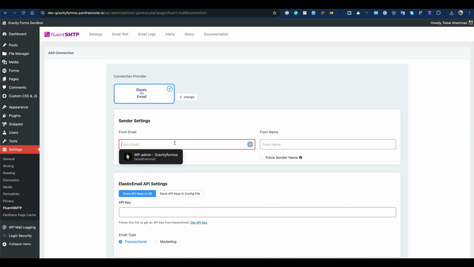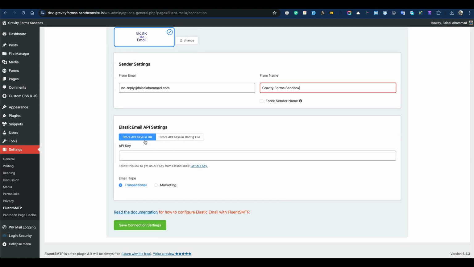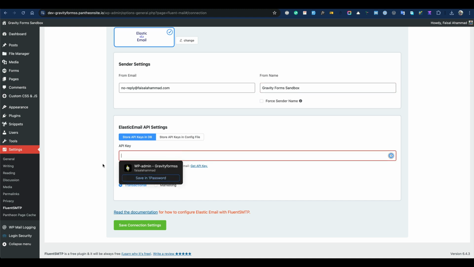At first you will have to set up a from email. So I'm going to set up noreply at faisalahmed.com, and the from name will be forms sandbox. It could be anything. It's just for testing purposes. And for the API key, I have my API key. Let me just add it behind the scenes. So I have just added it.